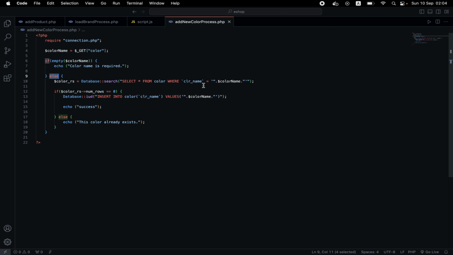In here first I check whether this color name already exists in the database. I'm checking the number of rows of this color result set. If it is equal to 0, that means this color doesn't exist, then I'm inserting this value to the table. If not, that means this color already exists in the database.